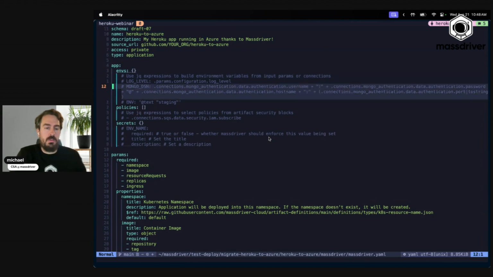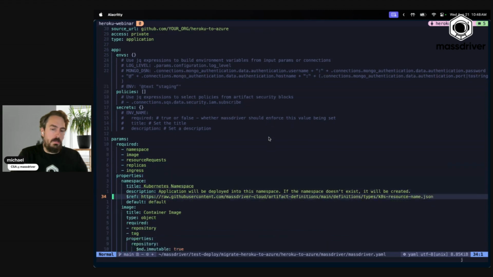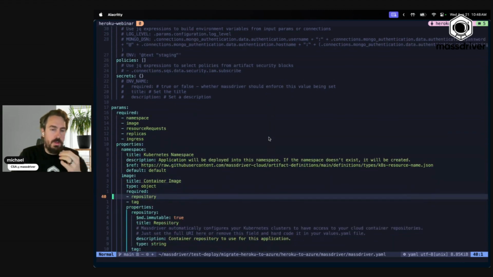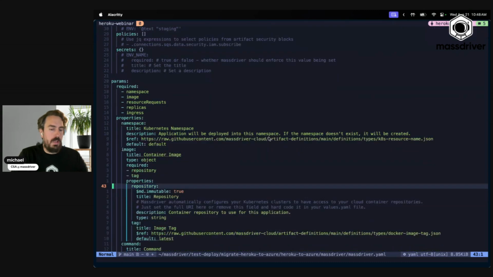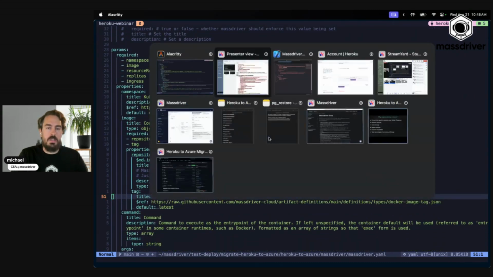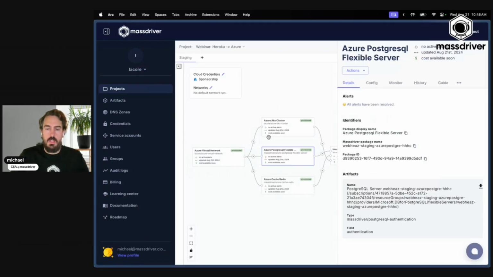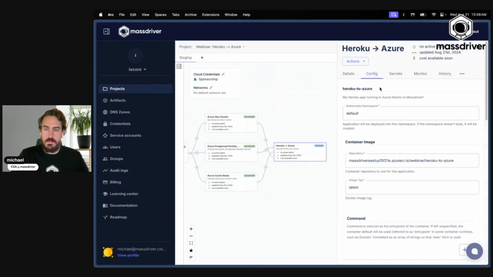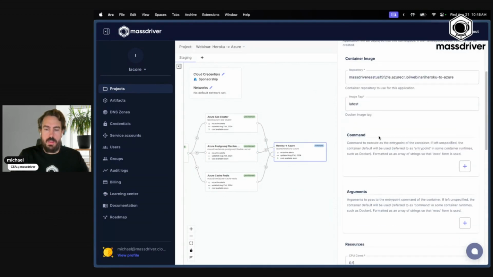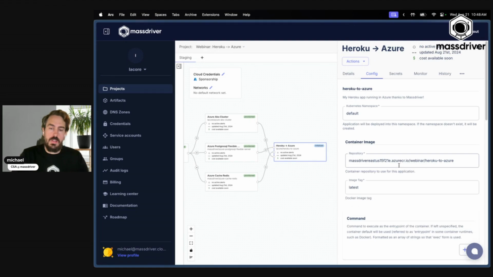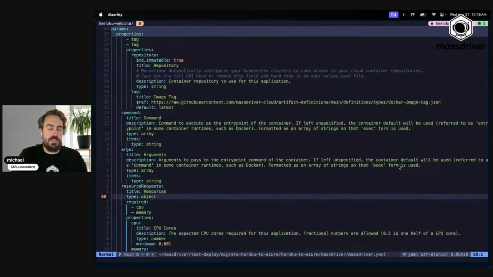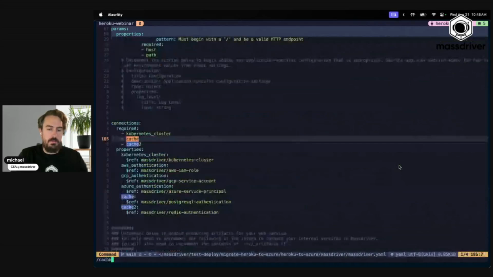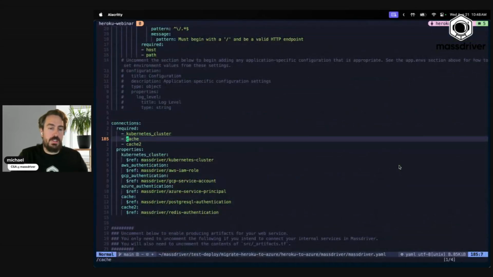We can set some environment variables. We can set secrets. We can create custom params. So I don't know if you remember looking at Massdriver, like for the image, repository, the tag, the namespace. In fact, if I switch over to Massdriver right now, we can kind of take a look. So we have the namespace, the repository, image.tag. We have all these configurations, and all of that is handled through this massdriver.yaml file, which is what makes Massdriver so powerful.